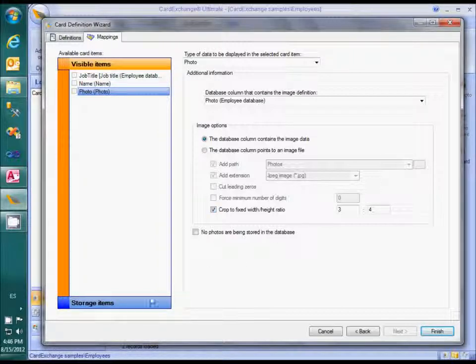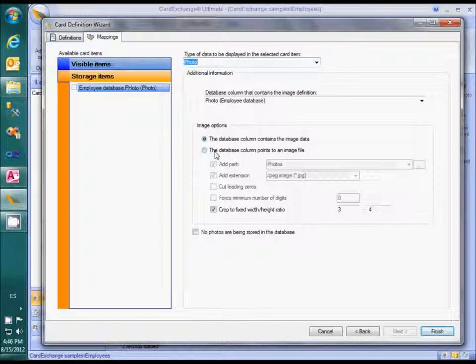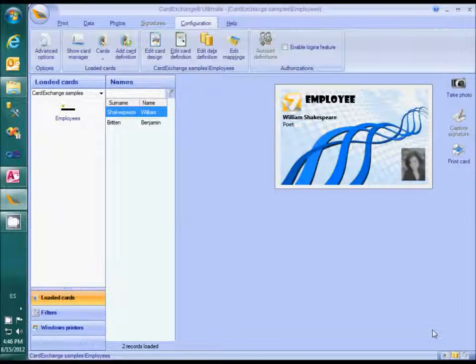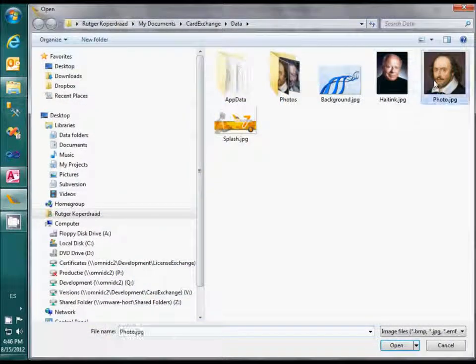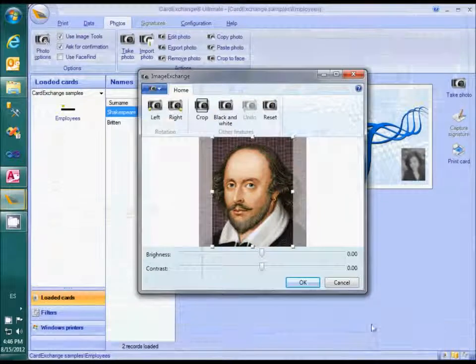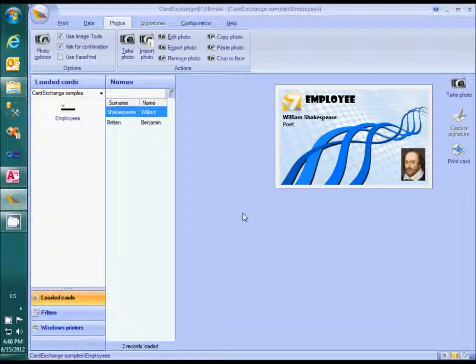Now we will map the storage item. Again, we need to select the photo mapping type with the correct database column and the correct image options. In the photo menu we can now take a photo, or we can use the import button. The cropped photo of Shakespeare is now stored in the database.